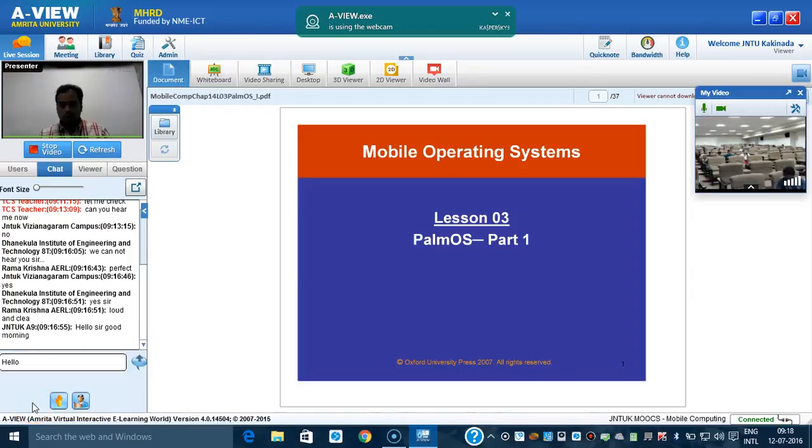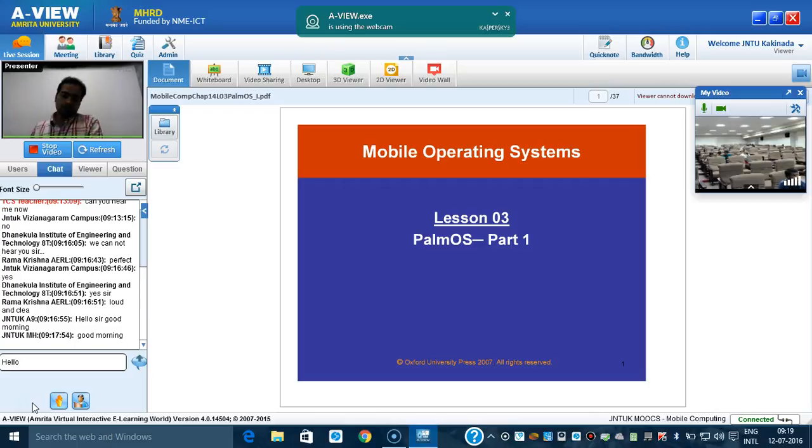Operating system. So you already have the general overview of the mobile operating system, which was given by Sandhya Rani in the previous lecture. So I will be starting with some mobile operating systems which we have, like Palm OS, Windows CE, and Symbian. First of all, I will be starting with Palm OS, which is a general purpose mobile operating system. So let me introduce you first.